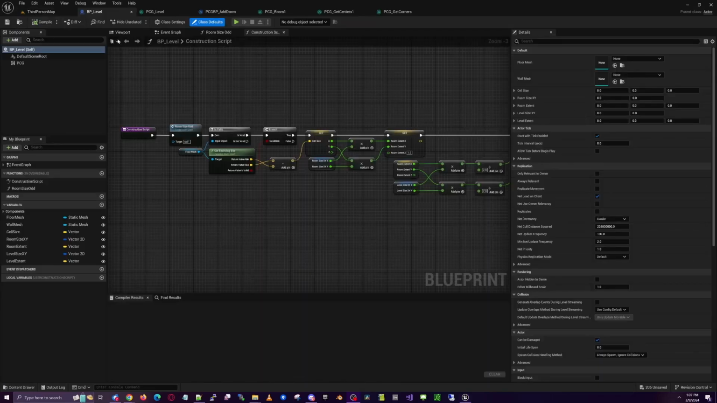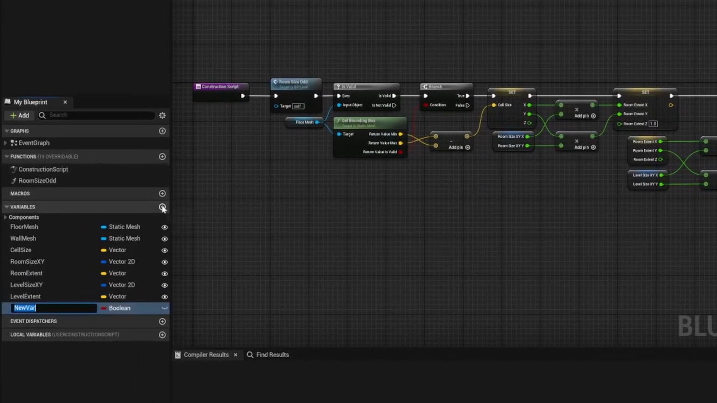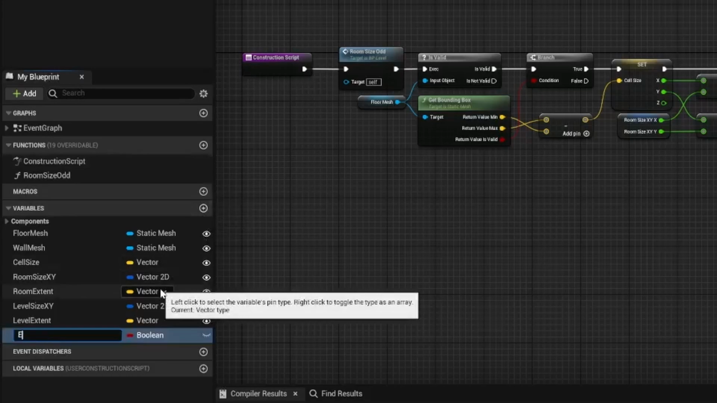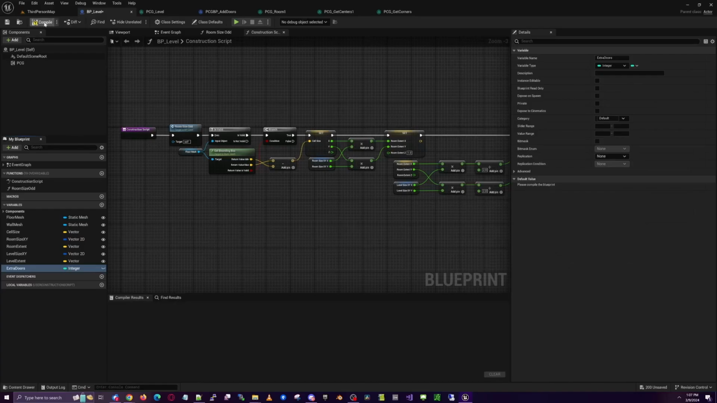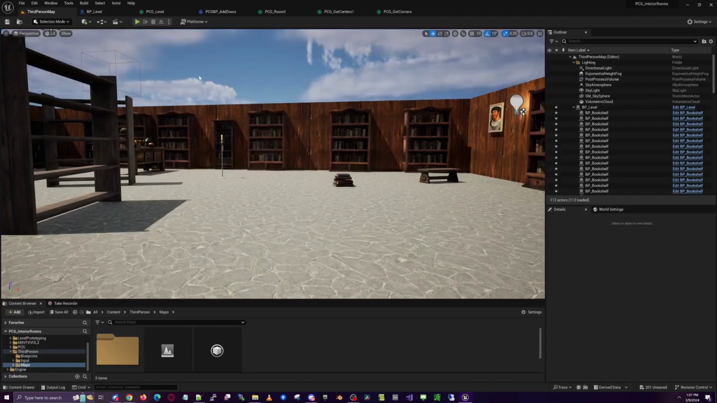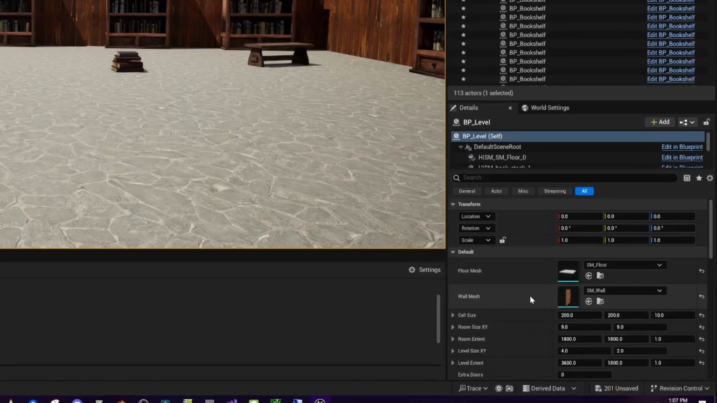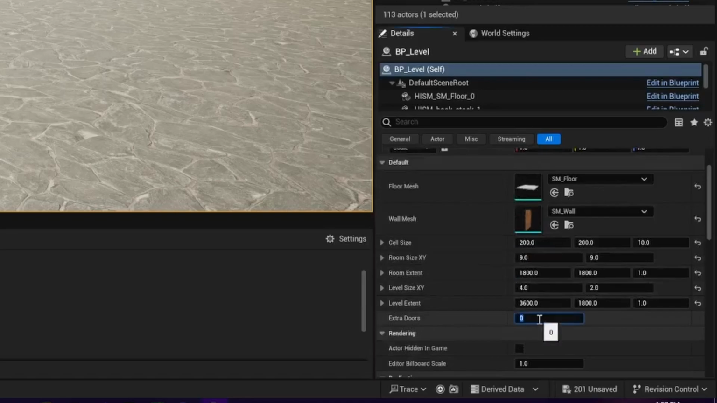For our extra doors, we're going to start in BP level. Let's add a variable here. We'll just call it extra doors, and this will be an integer. We'll compile that so we can set the default to 0. Default is 0, so we're good. And then we want to make that visible. That way we can set that in our BP level. We should see extra doors here, and we can set this to some value. I'll set it to 4 right now.